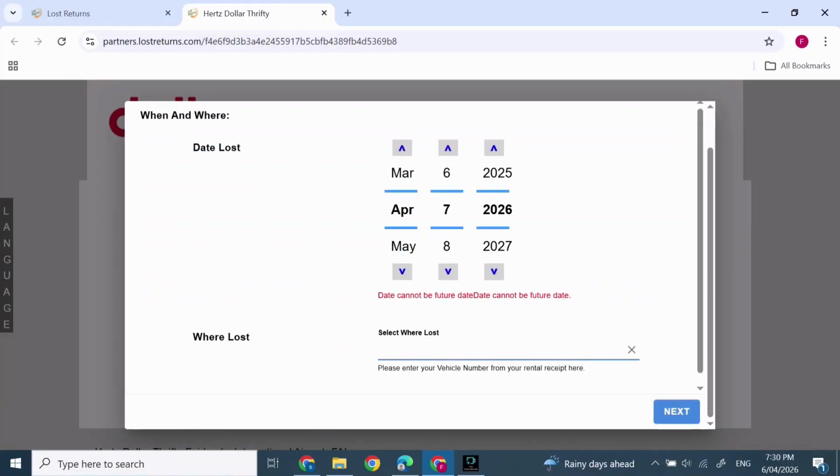Then select lost date and select where it was lost, and press on next at the bottom right corner of your screen. After you've clicked on next at the bottom right corner of your screen, it will lead you to this page.